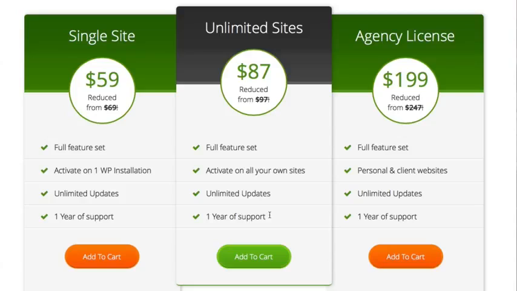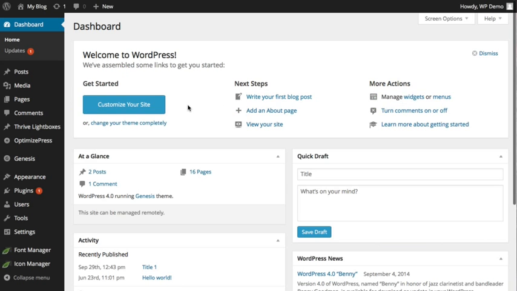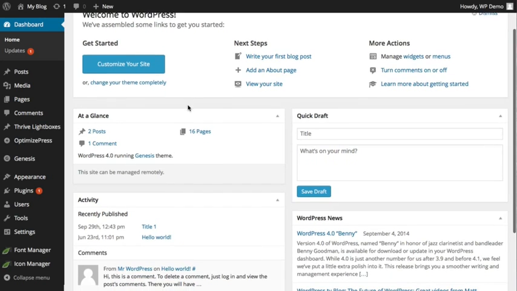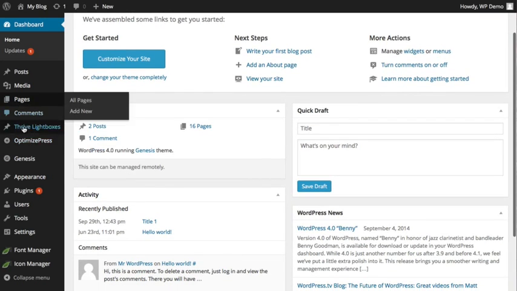You're still going to get the updates. It's just the support you're not going to get after a year. And so that is a million times better than what you're getting with OptimizePress. But let me show you the main differences. So I'm going to log into a demo site here, and I've got both installed.